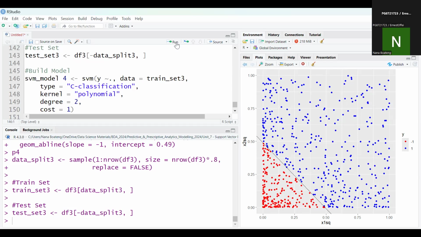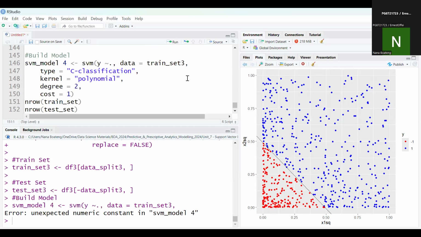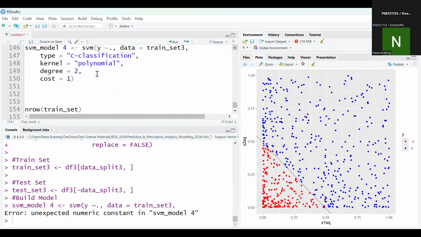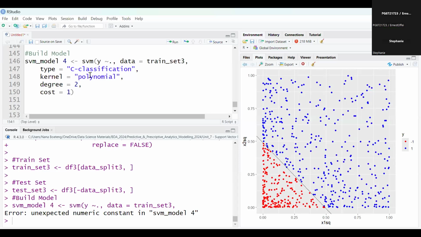Run this. Type C classification. Nana, please, is the SVM model, the naming? Oh, okay. Thank you.